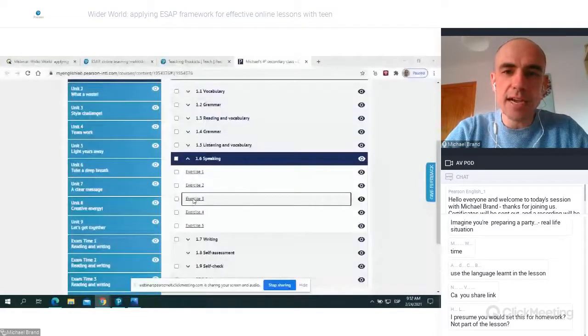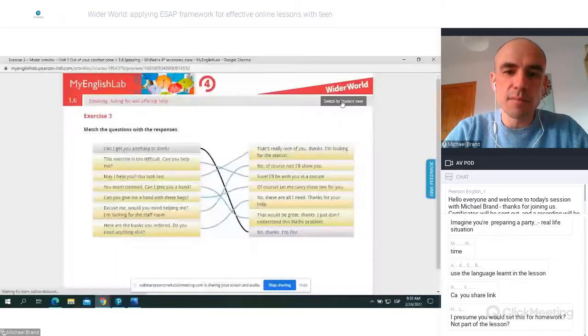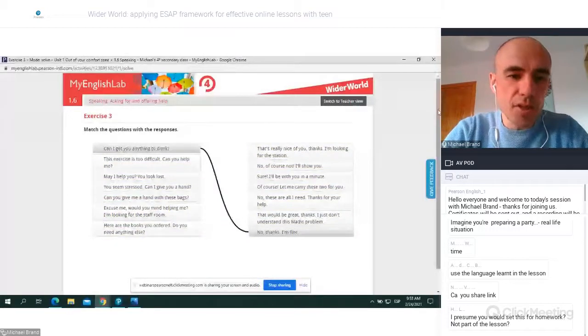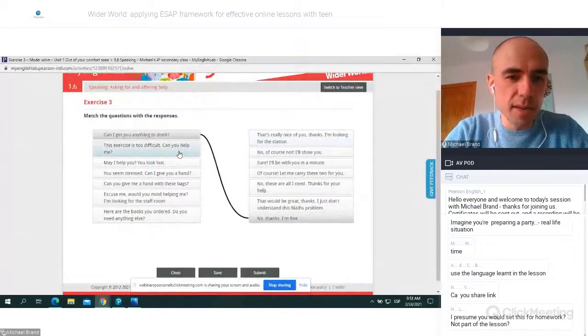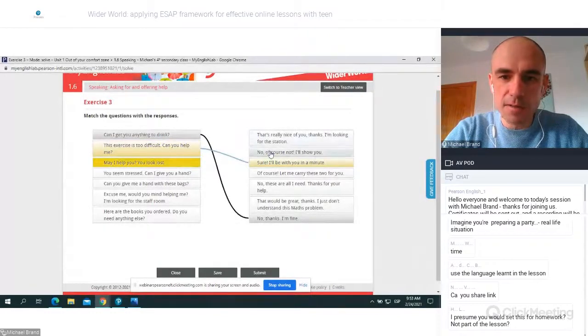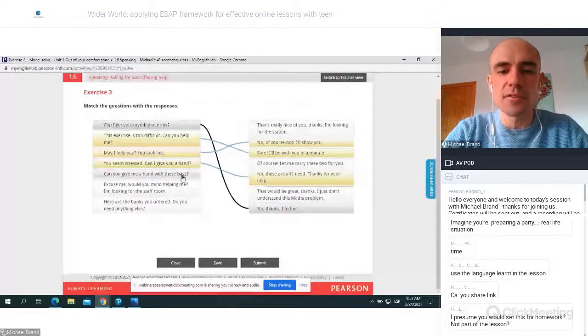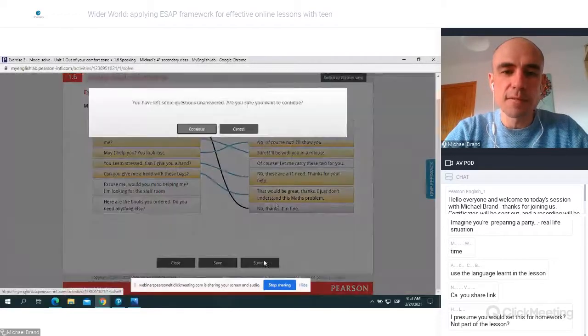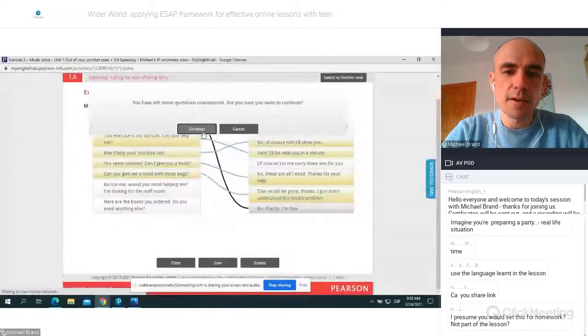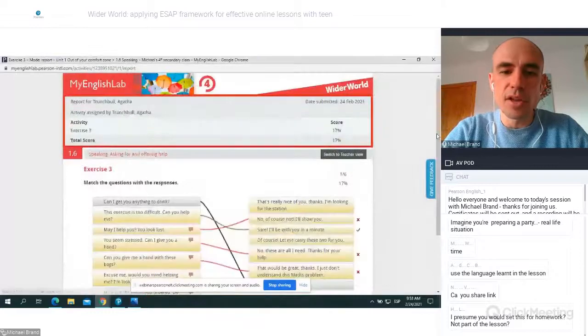This activity here is matching up questions to answers, and I'll just do a few so you can see what I mean. So this exercise is too difficult. Can you help me? Okay, so I might get. Let's have a look. I think I'll do this at random just for speed. I've answered a few of them, and then once I've answered my questions, I would submit. Okay. Oh, I haven't done very well. I've only got one right.